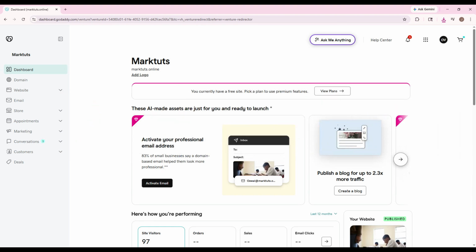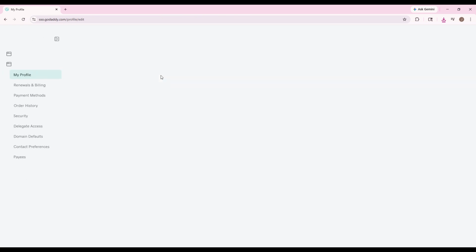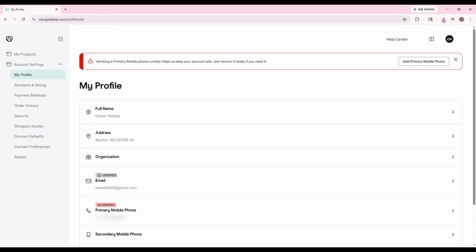First, go to GoDaddy and sign into your account. Once you're logged in, look at the top right corner of the screen and click your profile icon. This will open a menu with different account options. From there, click Account Settings. This is where GoDaddy keeps your profile and access controls, including delegate access.